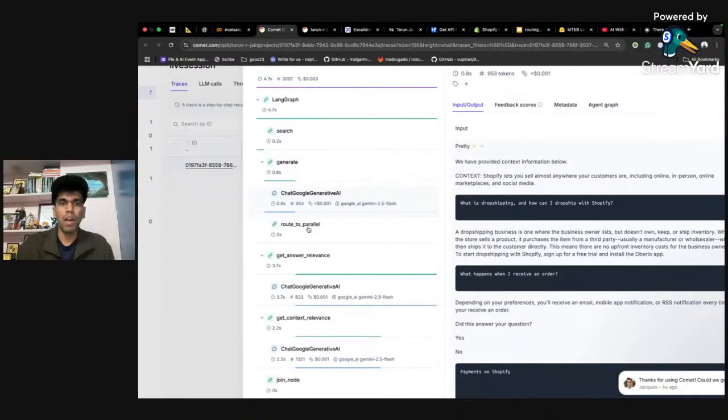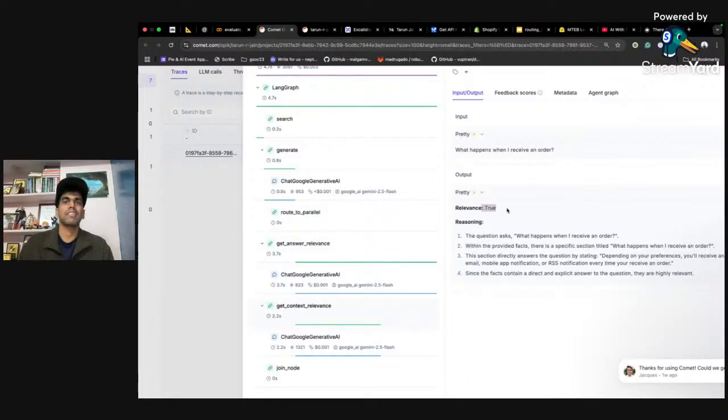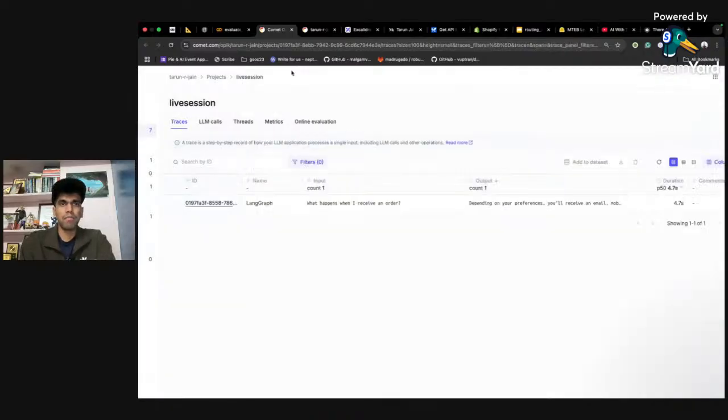And then you have route to parallel, which is running 0 seconds. Then you have answer relevance. Then you have context relevance. And here, it's a binary, true. Then if I check context relevance, it is true. That means my given user question is from the context, and whatever response is generated is matching the user question, and it has to be binary. All right. So overall, it just took 4 seconds for both search and evals.